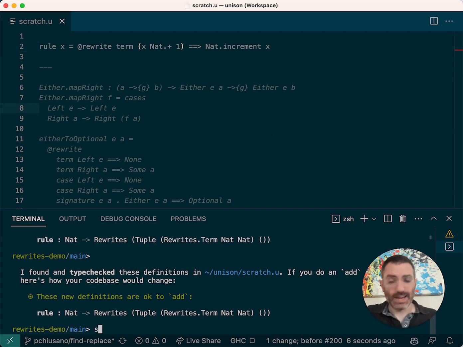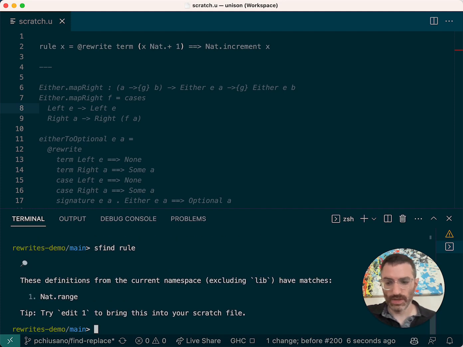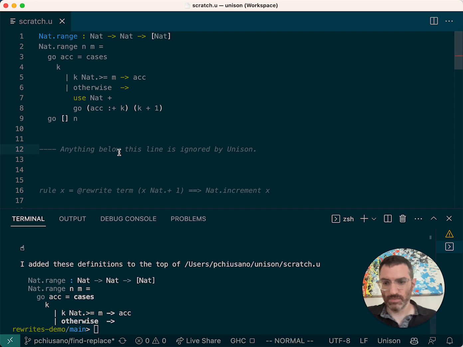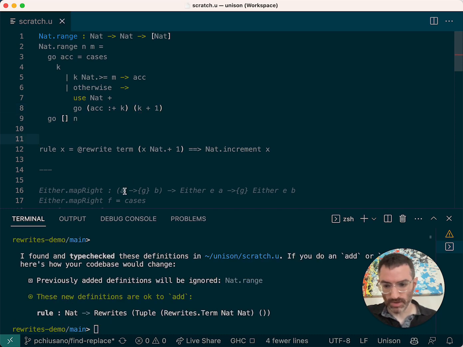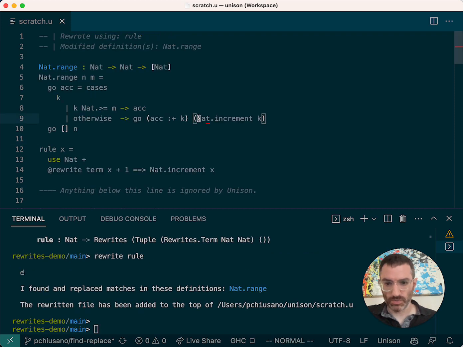Okay, so if I want to first find things that match this rule, I can use a structured find, and it's going to look through my project and find anything where there's a match for one of the rules. In this case, there's just one. I might type one to bring it into my scratch file. You can see it doesn't have x plus one; it has k plus one in the implementation here. If I now want to actually apply that rewrite, I would type rewrite using that rule, and it replaces that call to k plus 1 with a call to nat.increment of k.